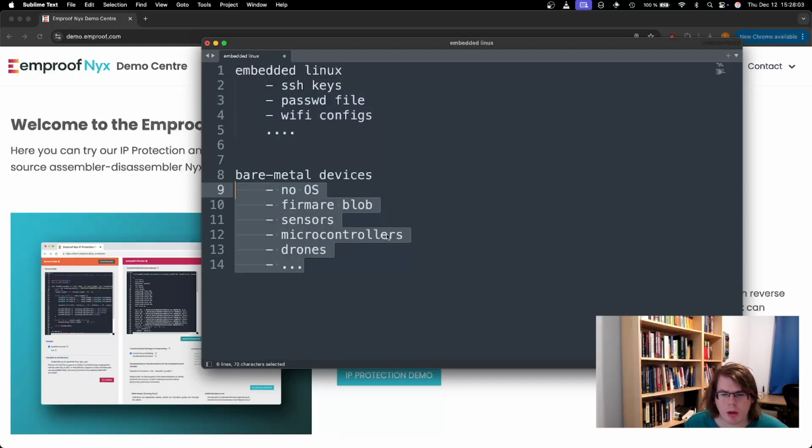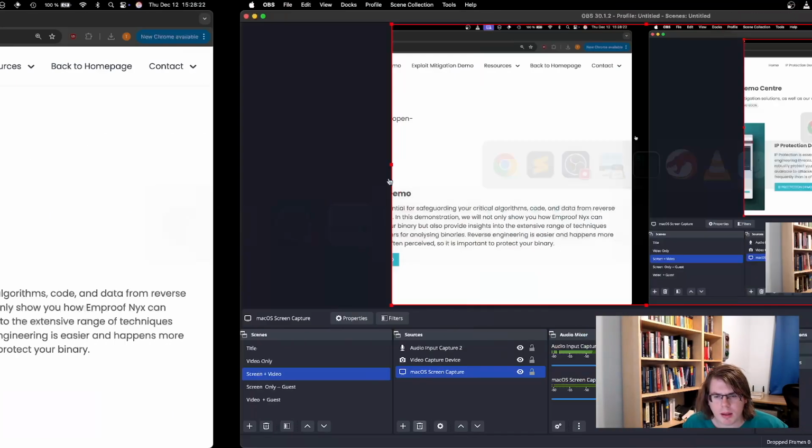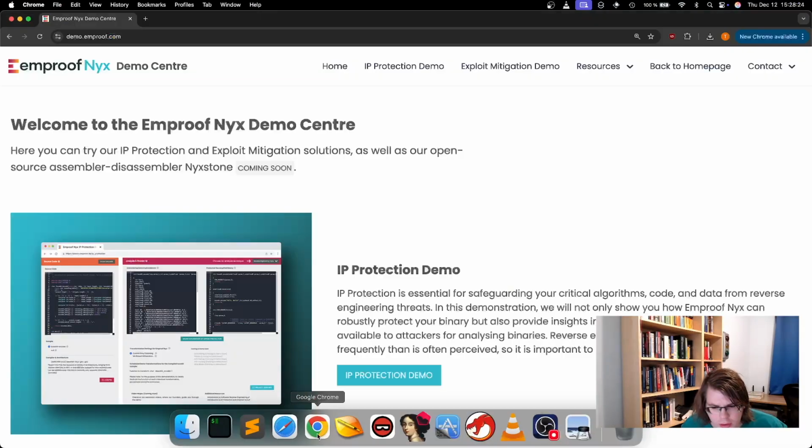And today we talk about what actual information that might be potentially interesting or worthwhile analyzing is available on such bare metal devices. And furthermore, we'll take a look at how we can extract it manually. So let me switch to some slides first.